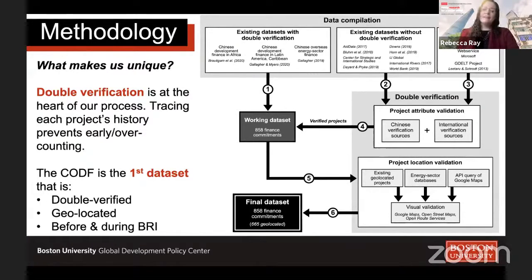To walk you through how we apply this standard, up at the top, you can see this first light gray box is called data compilation. And this is the step in which we first bring together the universe of potential projects. As Kevin Gallagher mentioned toward the beginning of this presentation, there are 3 data sets that already meet the double verification standard or exceed it. And these we were able to incorporate without having to do that step to them because we know they've already passed through that process. And those include China Development Finance in Africa, which is managed by the Johns Hopkins School of Advanced International Studies' China Africa Research Initiative, run by Deborah Brautigam, as well as 2 data sets that we help contribute to or run ourselves here at the BU GDP Center, Chinese Development Finance in Latin America, which we produce together with our friends at the Inter-American Dialogue in Washington, DC, and the China Overseas Energy Sector Finance. Those have already been double verified.